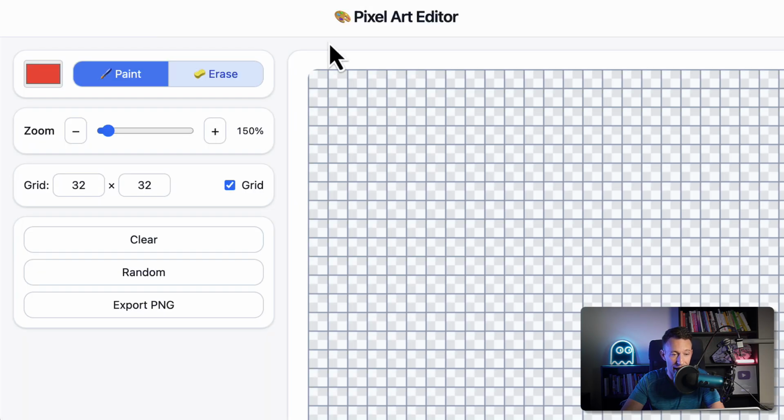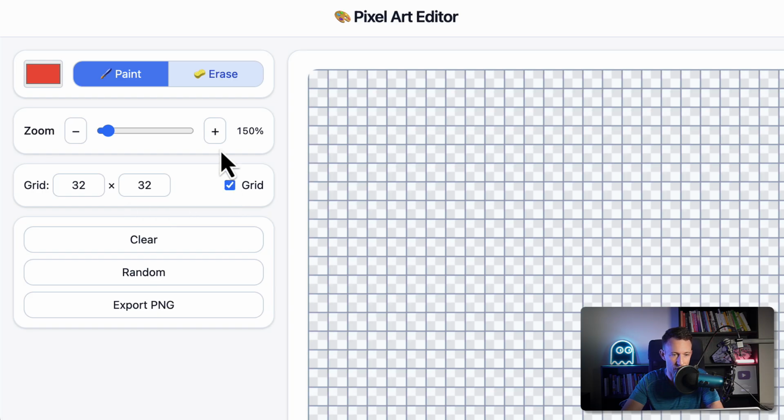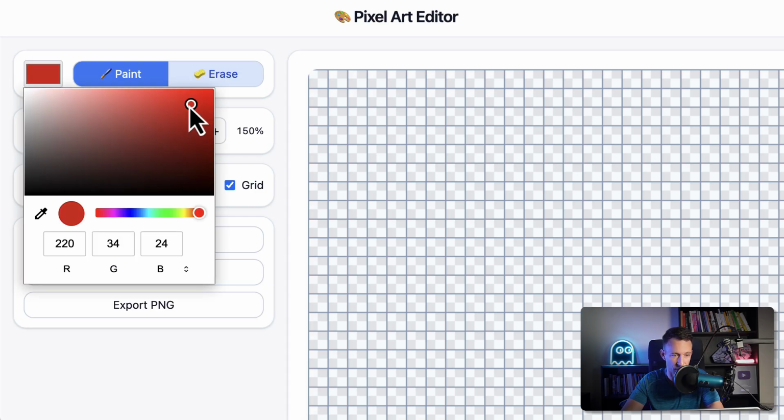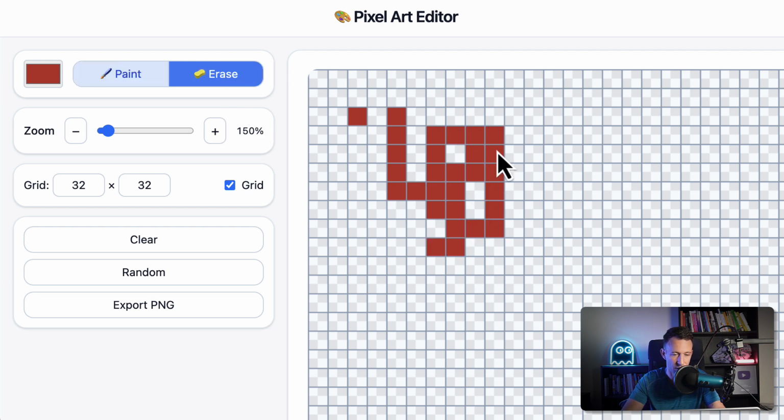Okay, so the next demo is this pixel art editor. I did this one pretty fast, in just 20 minutes. The first prompt was really good, and after that all I had to change was some visual details. Basically, you can specify the size of the grid, and you can tell if you want any grid at all. You can zoom in, zoom out, and change the color of what you are painting. Then you can paint something, and you can erase it.